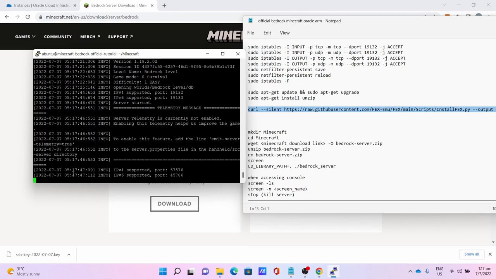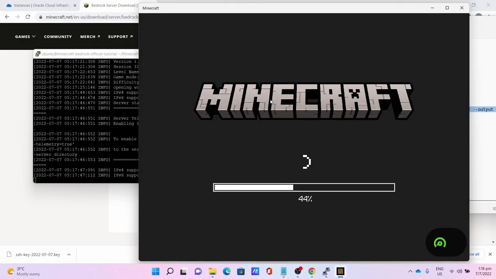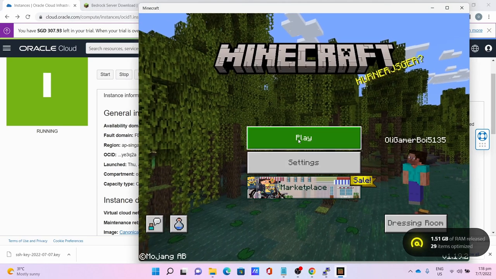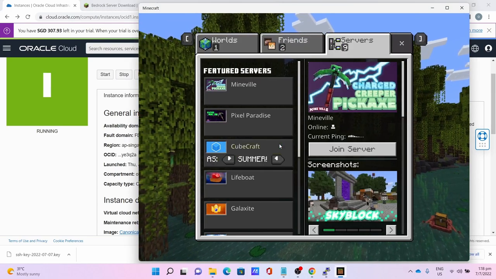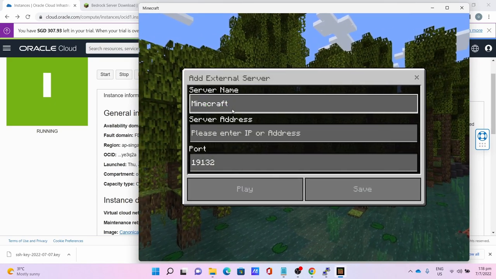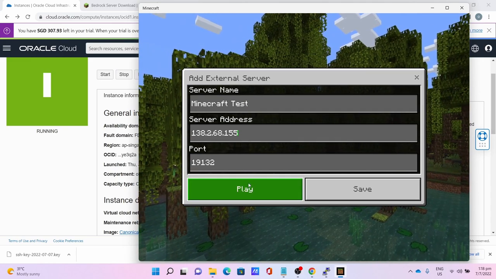Once it's loaded, as you can see, the IPv6 supported and IPv4 supported lines, open your Minecraft client. Please note that you'll get the locating server issue, so please keep rejoining until you get access to the server. While waiting, you can copy the Minecraft server IP address from the public IP server address. Click play, click servers, click add server, I name it Minecraft test, paste the server address and click play.